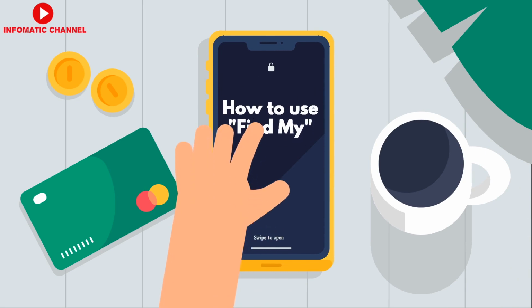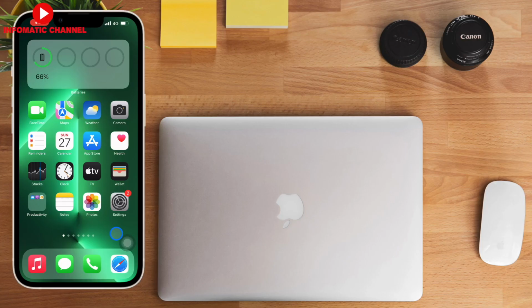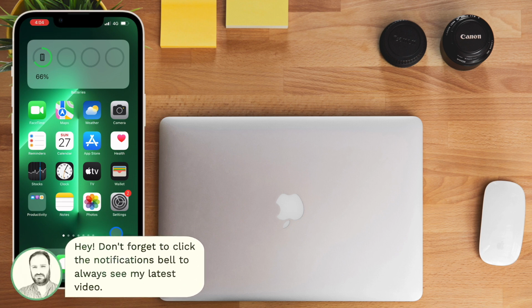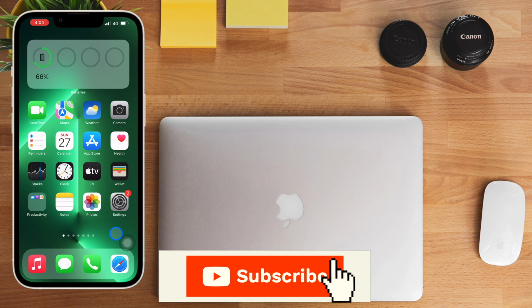How to use Find My on iPhone, iPad. With Find My, you can keep track of your Apple devices and supported items and share your location with your favorite people. I'll show you how to turn on Find My, how to locate a device or item, and how to share your location.